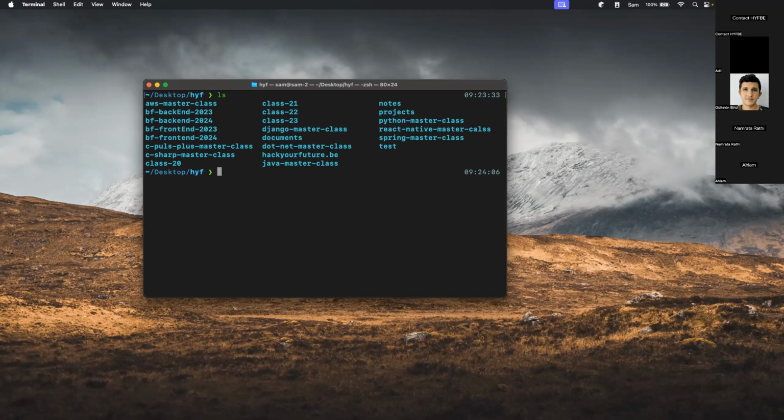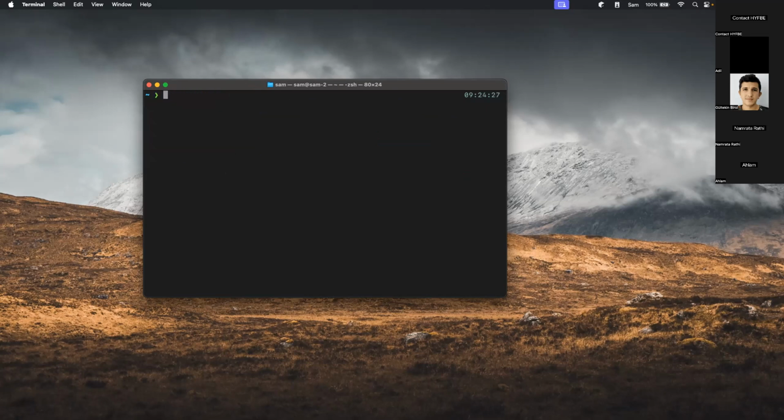So it doesn't open automatically? No. Those commands are separated. They are not related. ls is just to show me what's inside. That's it.